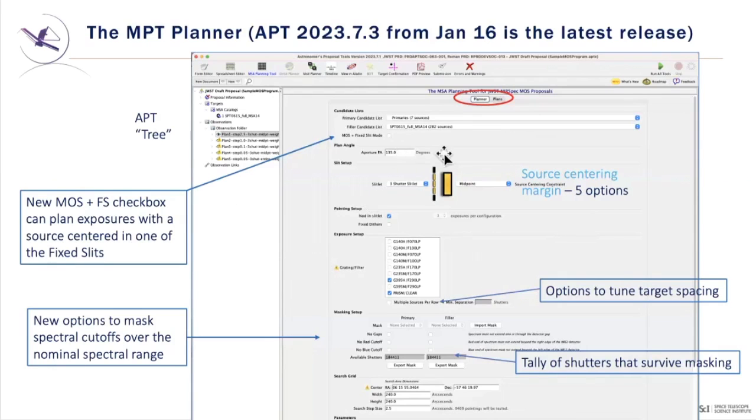And then the planned aperture position angle is defined here. Then you have to select a default slit length to use. You can modify the slit length on sources after the fact; I'll just mention that up front. There's a source centering margin, which I'll talk about in the next slide. There are 5 options for that, and that's to help limit the slit losses.